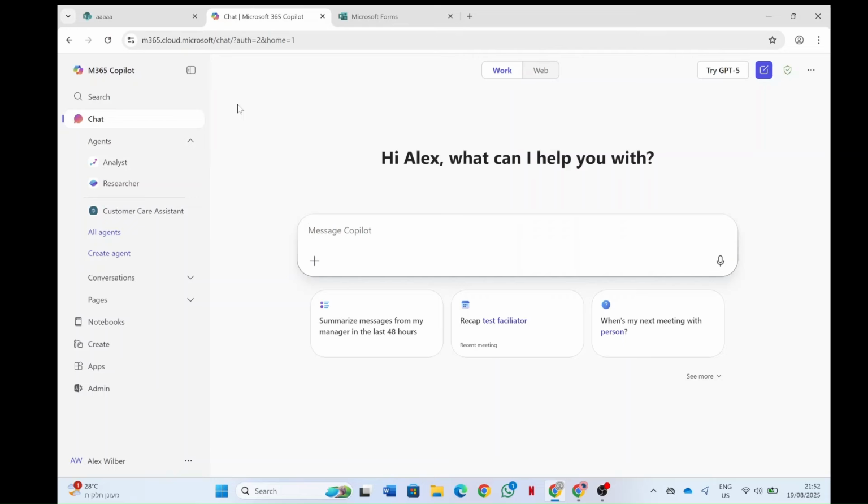Let me show you a new agent, part of the M365 Copilot. Up until now, Microsoft released the Analyst and the Researcher, which are very impactful and useful. There's a new agent called Microsoft Forms, and you can create surveys.